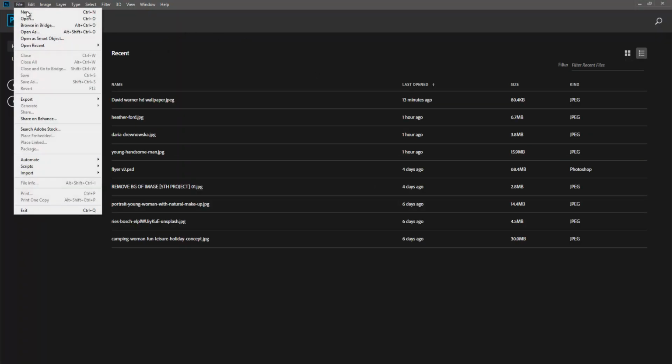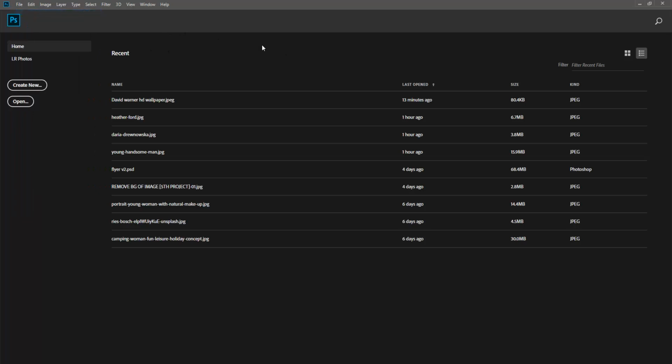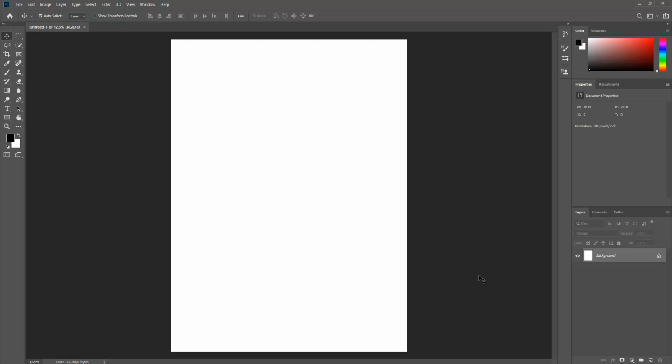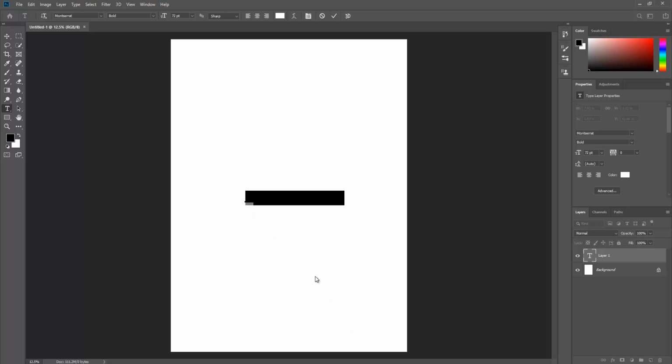So I will click on File and after that I have to click on New, and from here Art and Illustration, and this is going to be a poster. I'm going with the default settings and I will click on Create. So once you are here, what you have to do, you need to put a text first of all. So your text, I'm gonna say that is going to be 70.